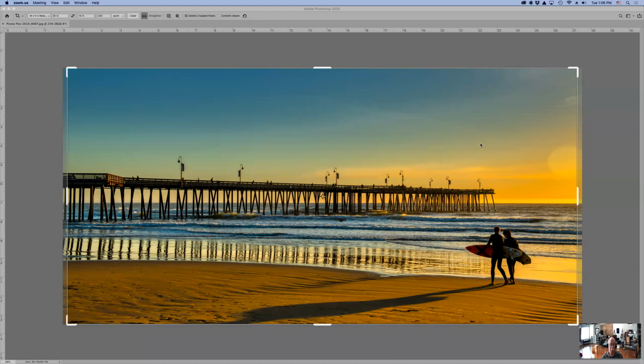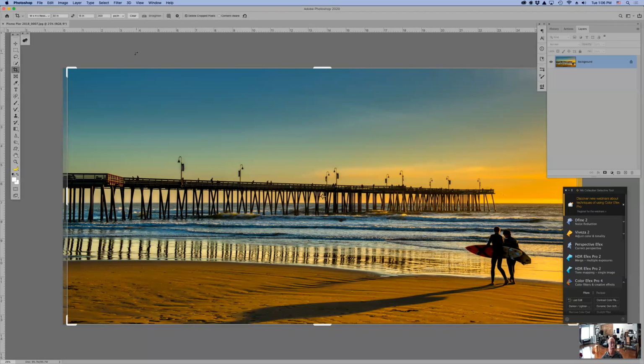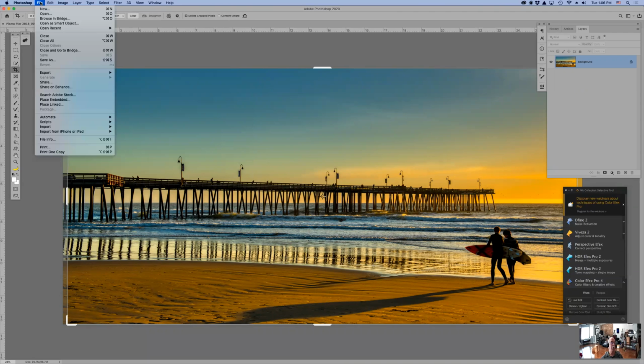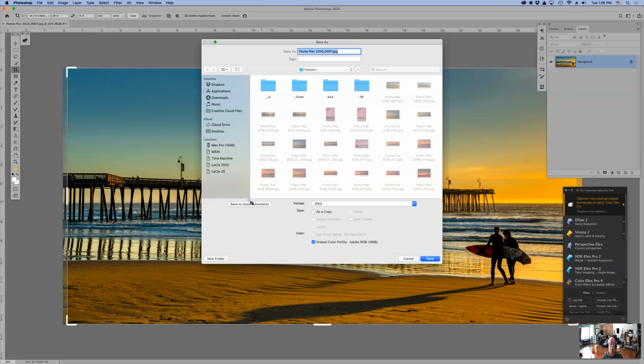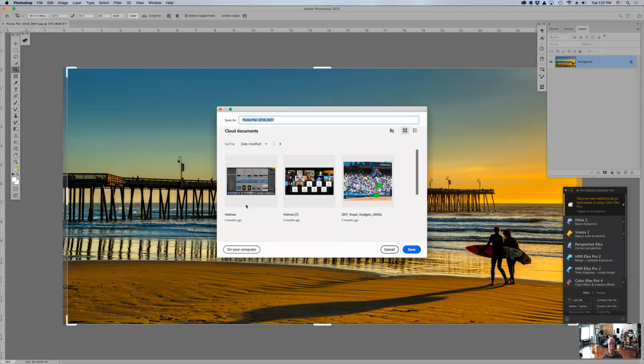I have a Pismo Beach picture that I like a whole lot better than this, but this is the one he wanted. Okay, cool. So what I'm going to do is save this picture. Well, I'm not going to save it on my drives. I'm going to save it to the cloud. I'm going to go File, Save As, or Command Shift or Control Shift S. And right here, if you can see my cursor on the left-hand side of the Save panel, it says Save to Cloud Documents. So I click on Save. I'm going to save it as Pismo Pier 2018 number 007. Click Save.